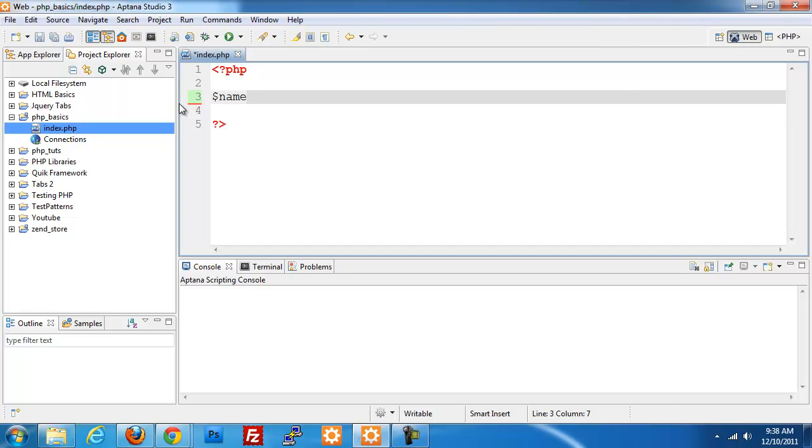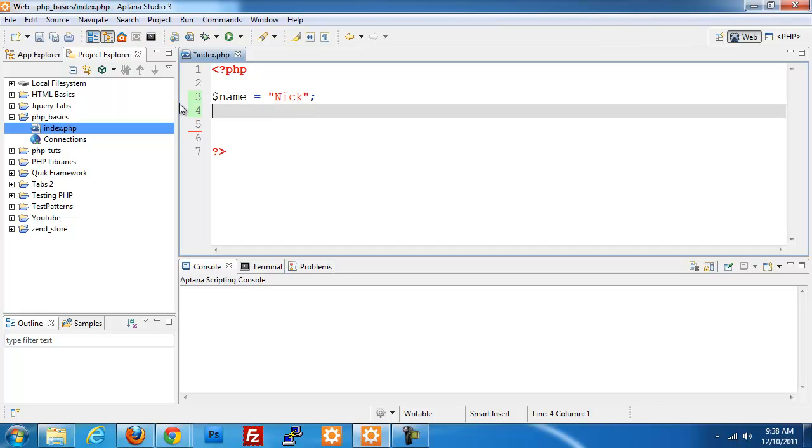And we need to set this variable equal to something. So we get to assign it a value. And we always do that by using the equal sign. Then I'm just going to pass in a string of the value Nick to $name. So now $name contains the value Nick.